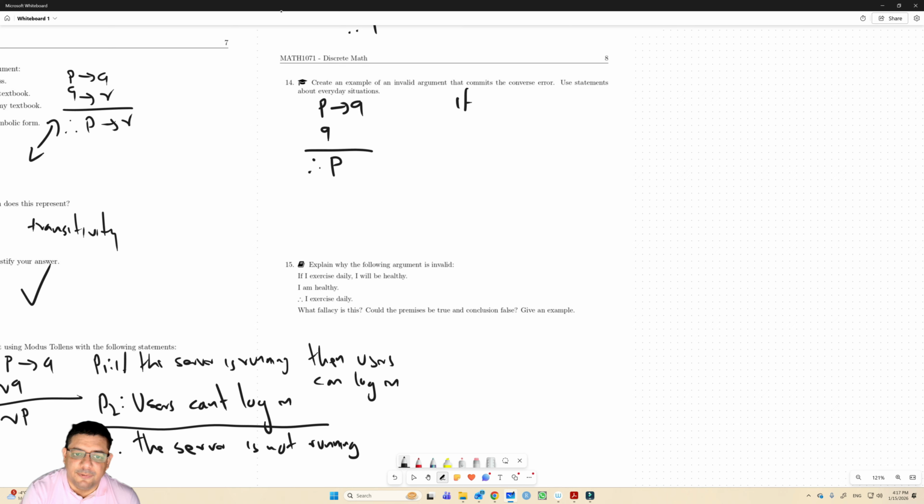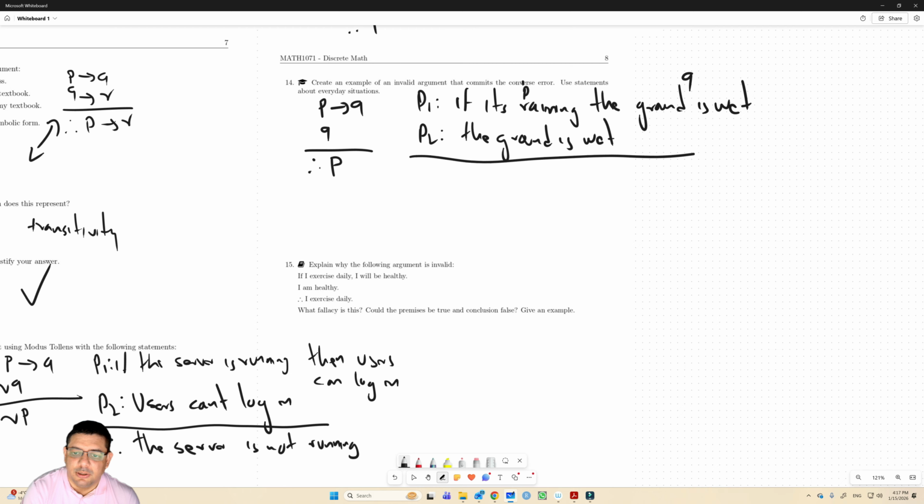So we can say if it's raining, the ground is wet, and this is a P implies Q kind of argument. Then we can say the ground is wet. Therefore, conclusion, it's raining. Okay, and so this has the converse error, and is going to be an invalid argument in this form.